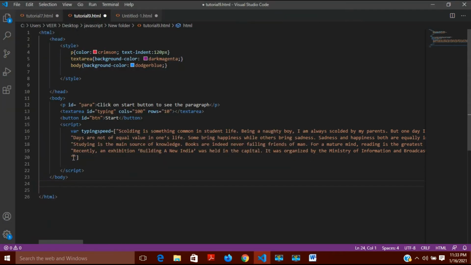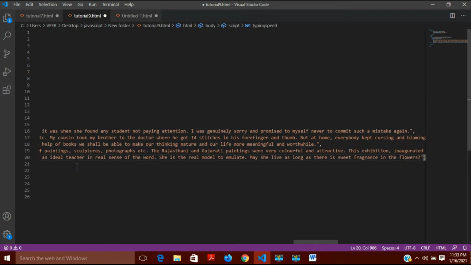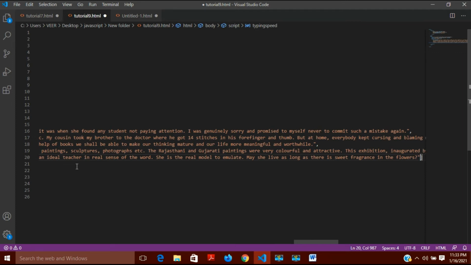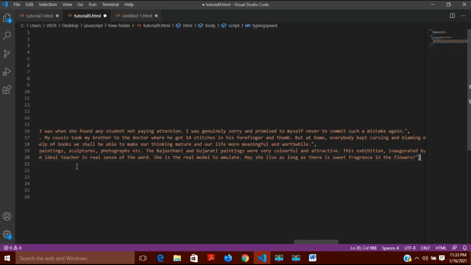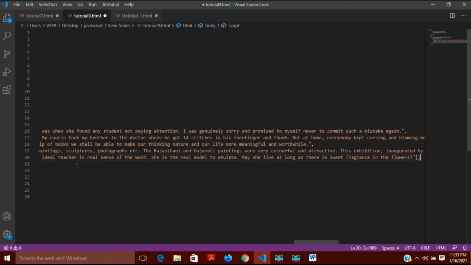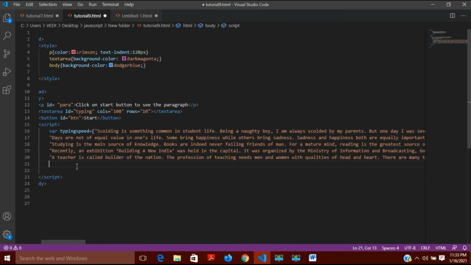So I have here taken 5 paragraphs as the elements of the array, and that's it. And now I will put a semicolon here. So I have created the array and it contains 5 paragraphs in it.